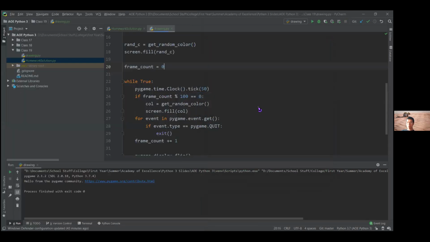And again, how we can calculate this is, well, we know that the tick speed is 50. What does the tick speed mean? It means this loop will run at 50 times a second, more or less. If this runs 50 times a second, our frame count increases by 50 times a second. And what is our condition for updating the color? Well, our condition is if frame count is a multiple of 100. And how often will this be true? Well, every 2 seconds, we're increasing our frame count by 100. So it's every 2 seconds that this is going to be true. And that's how often we update the screen with a new color.